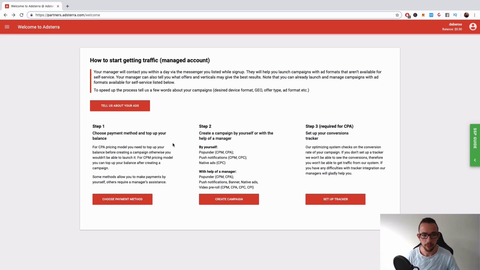Choose a payment method and top up your balance. That's what they always want. And then you can create a campaign by yourself, a pop under, push, native, with the help of a manager, pop under, push, different styles, you see? Video pre-roll. Required for CPA, set up your conversion tracking. All right, makes sense. So we're going to start and create a campaign.